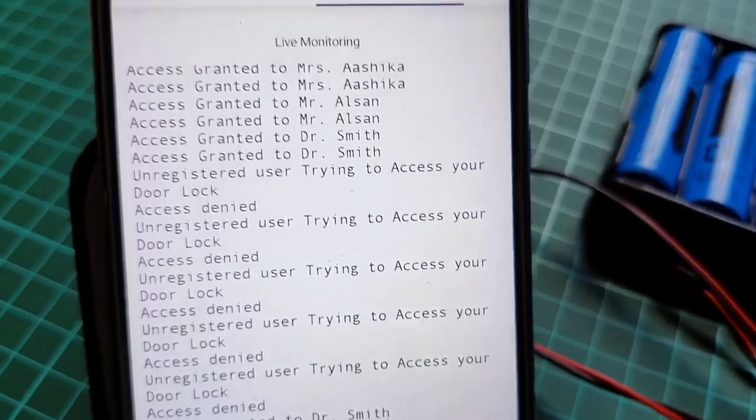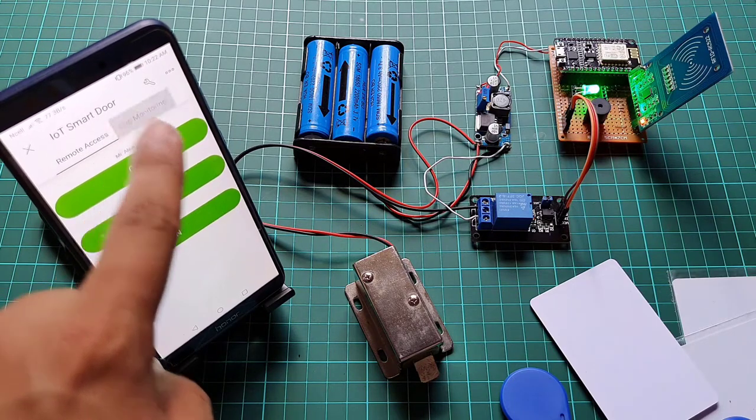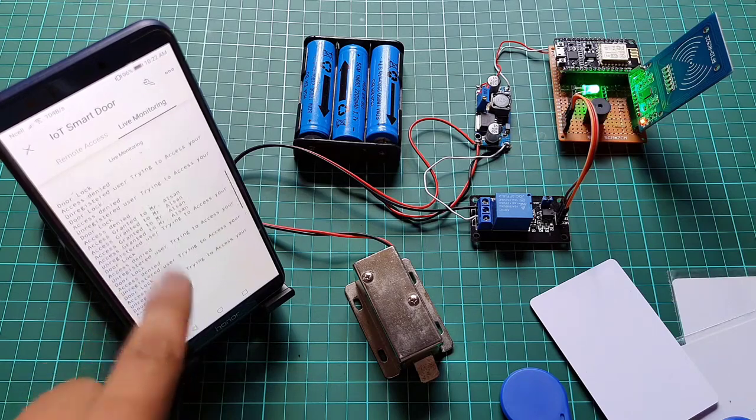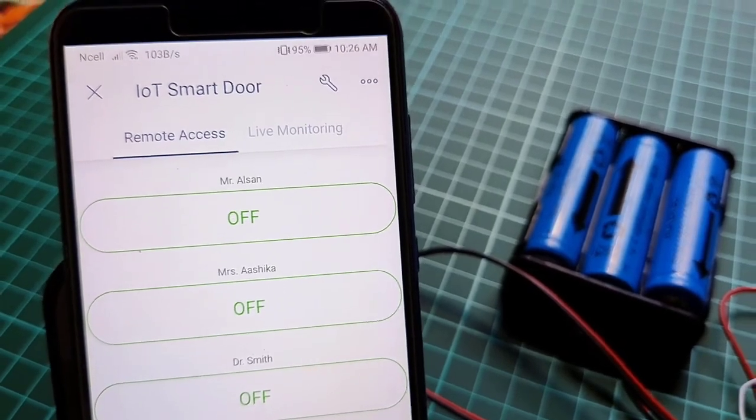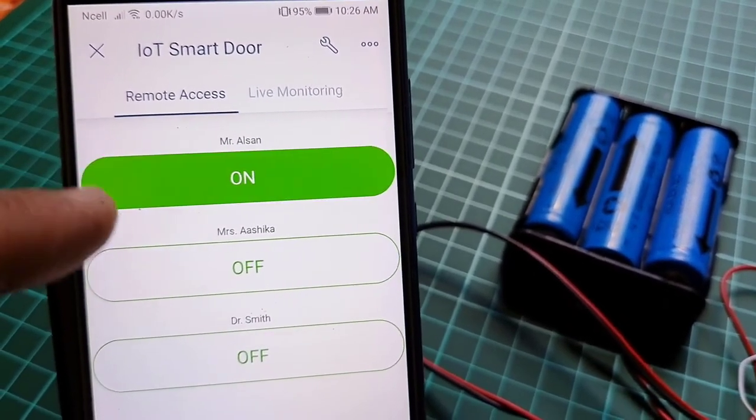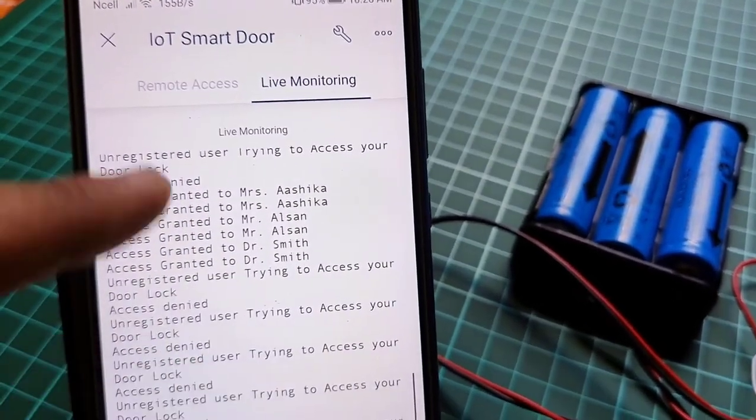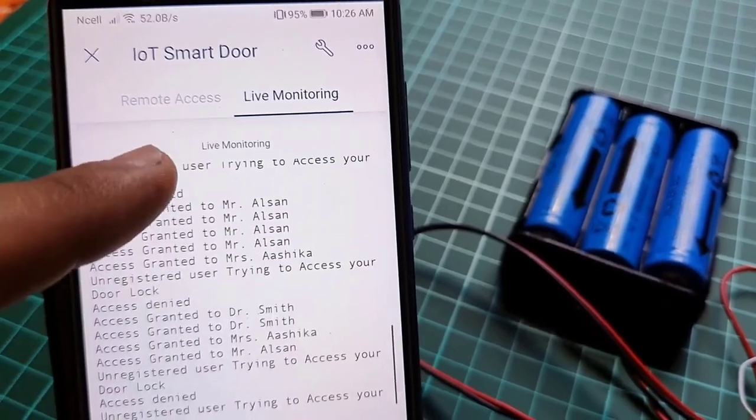First of all, let's see the overview of this project. In the Blynk IoT app, I have added two tabs. Usually one is for remote access controls and the other for live monitoring. Each time a user swipes a card, a message is received. The remote access control tab is used for authorizing and deauthorizing users. As you can see here, all the buttons are turned on, which means the admin has given access to all three users. If the buttons are turned off, users won't be able to open the door lock.